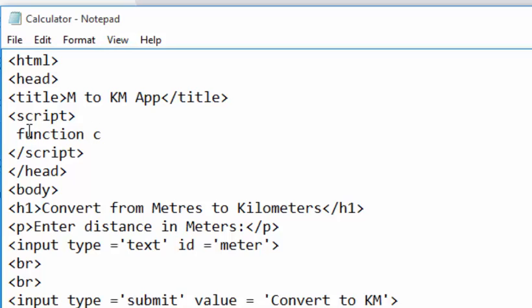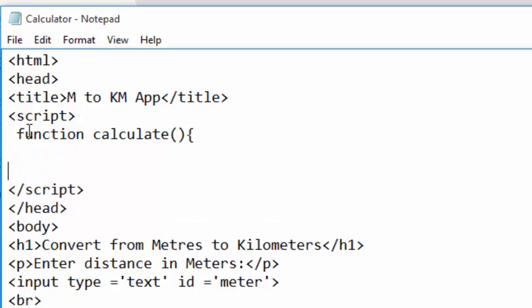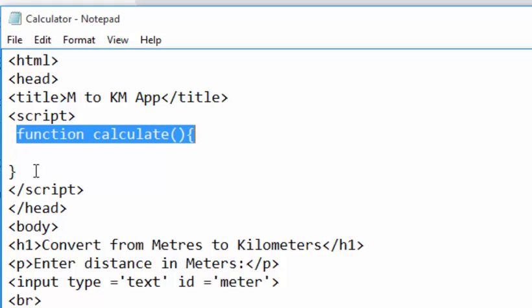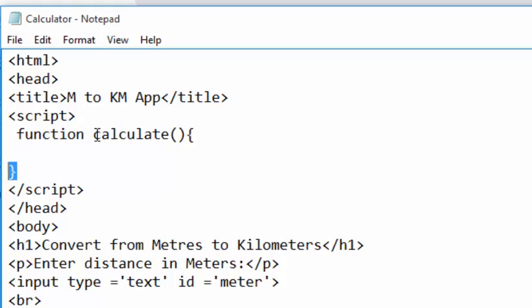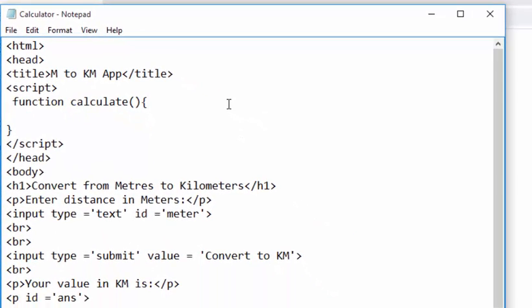Then I'm going to call this function calculate. You can give it any name. Let me call it calculate. And it has a bracket like that. Then it closes with a bracket like that. So the function is beginning here and ending here, and it has a name calculate. This one we have to assign automatically, but this name you can change. You can call it calculate km, calculate meters, the way you want.